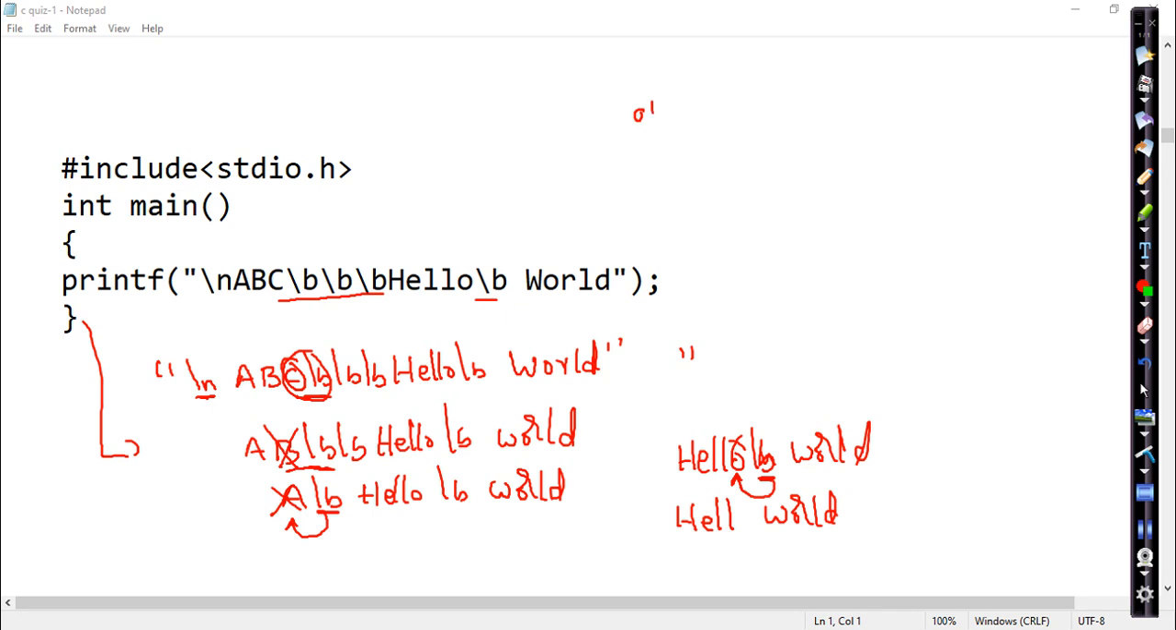So what is the output from this function? What is the output of this program? The output of the program is hello world. So this is the solution for the third question. Next question. And we are going to the next question.